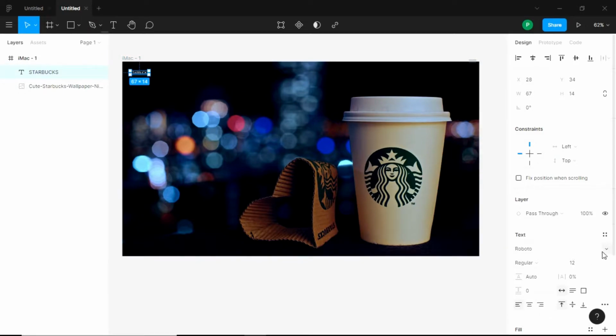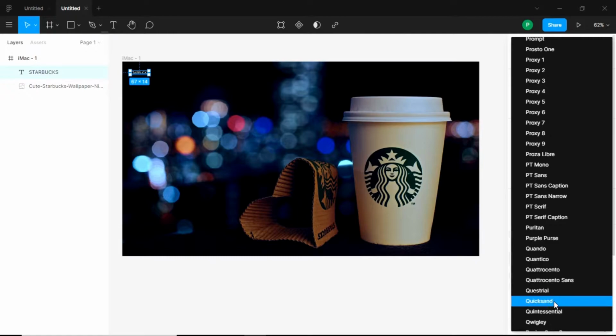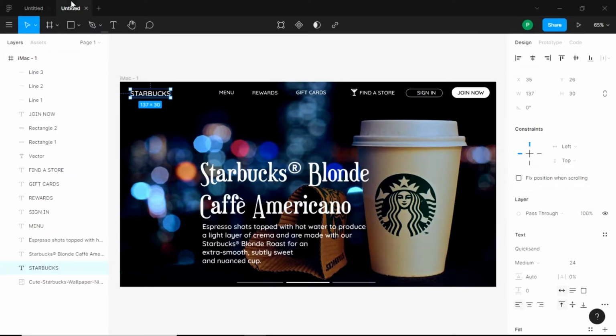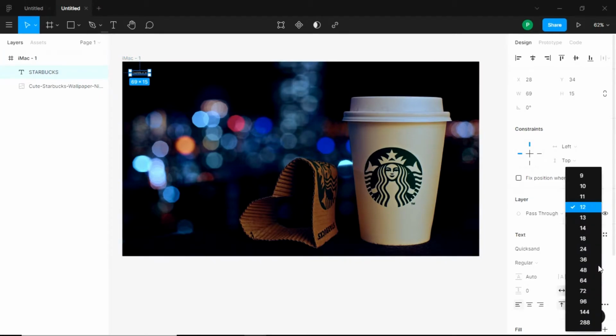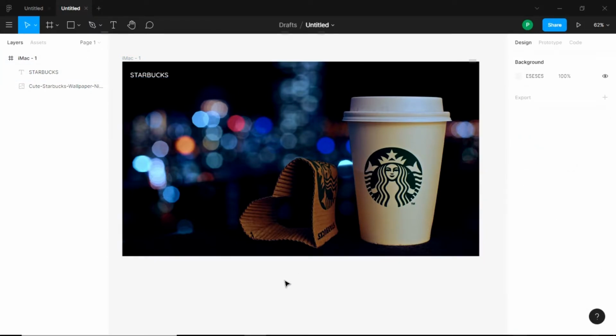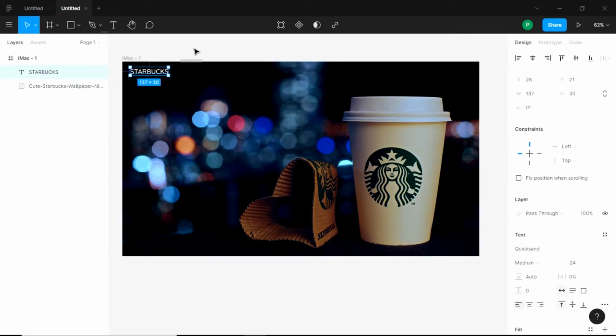Okay, so type Q and select this Quicksand from the menu, and select 24 first, and it should be medium. So it's similar to that first Starbucks, and just drag it to the top left corner. Just copy and paste it here and move this to the right side of the Starbucks.